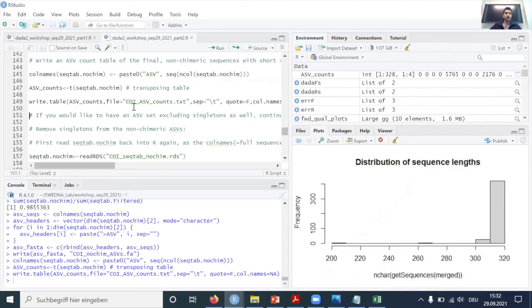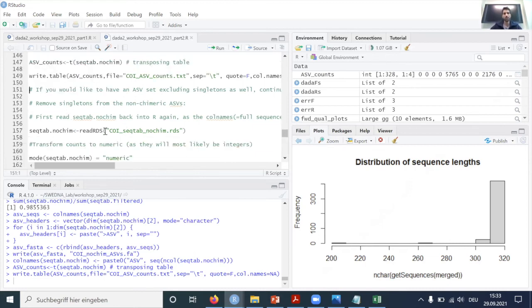DADA2 usually doesn't really retain any singletons, so ASVs that have an abundance of just one read in your data set, but it can still happen. So what you can do then is run the following steps to remove sequences that appear only once in your data set.